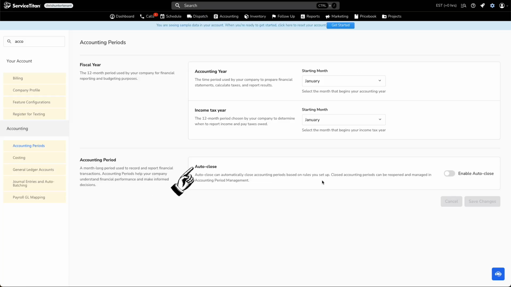One more thing that I want to point out is that there is a setting for accounting periods that automatically closes the previous accounting period on a certain date.